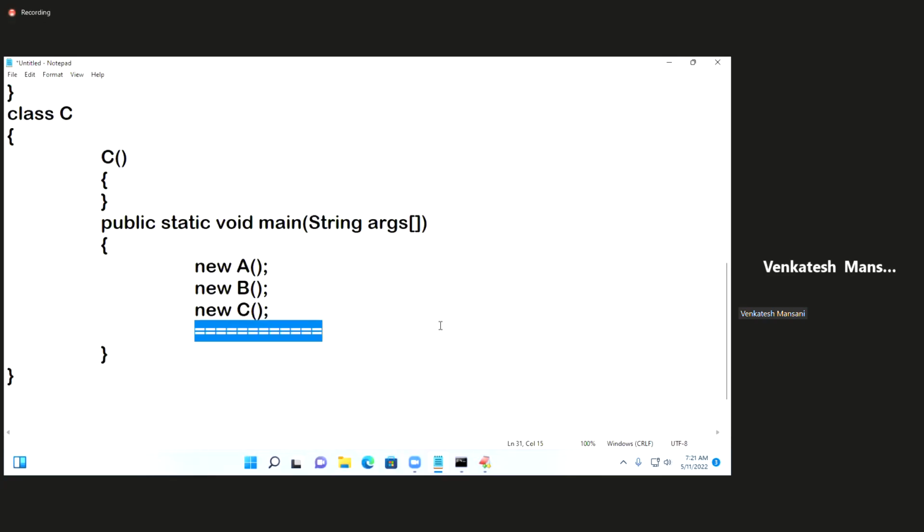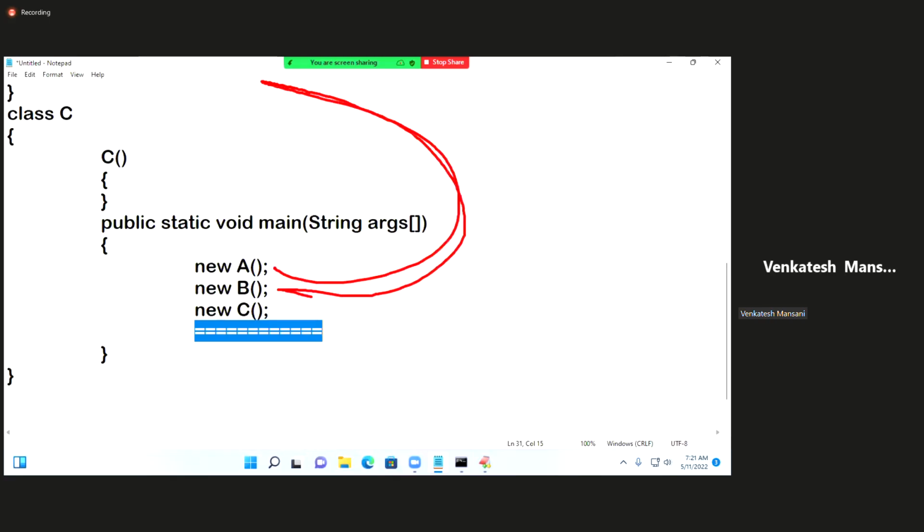This is called a single thread program. One thread only. First what will happen? This line is executed. This line is executed. From here the A class constructor, it will come back. From here the B class constructor, again it will come back.